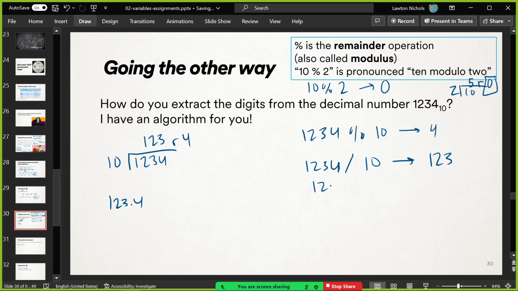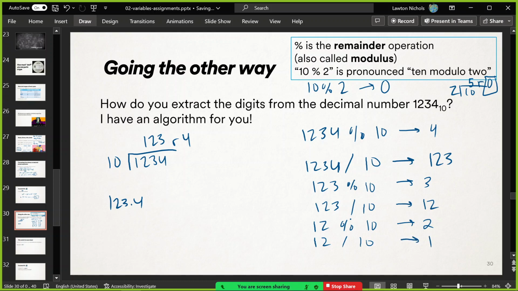Get the rightmost digit. 1, 2, 3 mod 10 gives me the 3. You get 12 remainder 3, right? And then chop off the 3 to make it smaller to get the next number that I want to get the rightmost digit of, because I'm trying to extract them all. 123 integer divided by 10 gives me 12. Now I work with 12. Extract its rightmost digit. 12 mod 10 goes in once with 2 left over. There's my 2. Chop off the 2. Integer division goes in once, right?